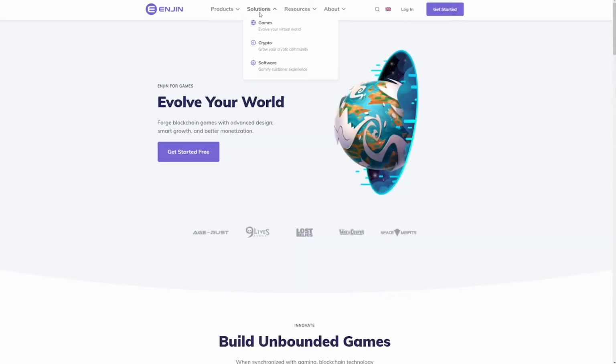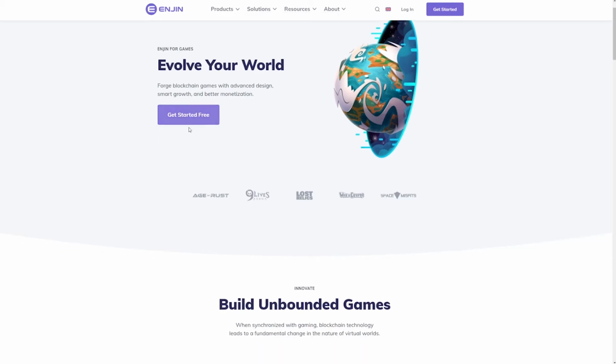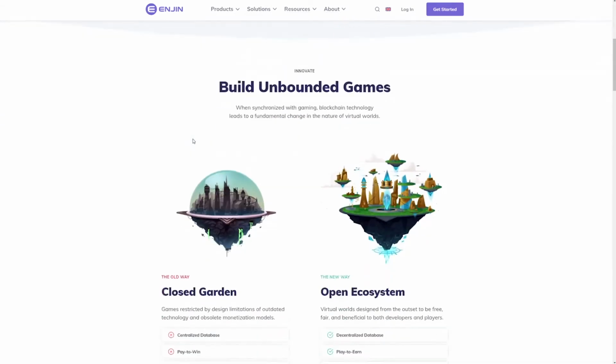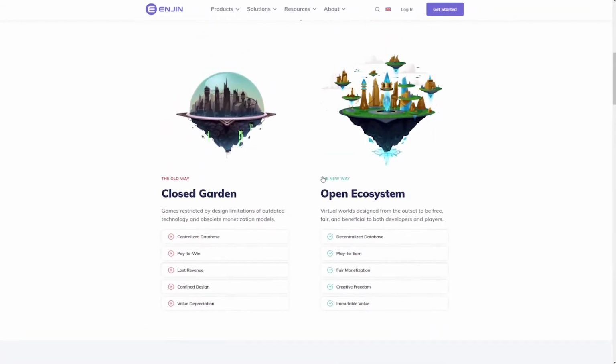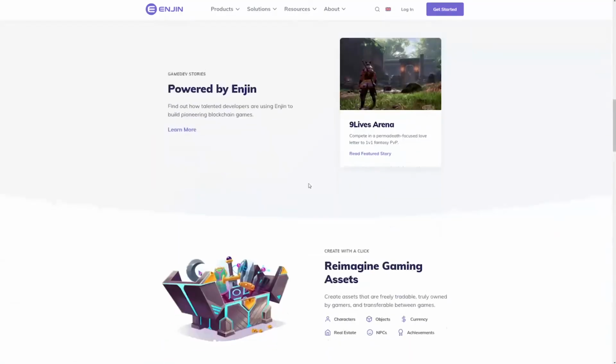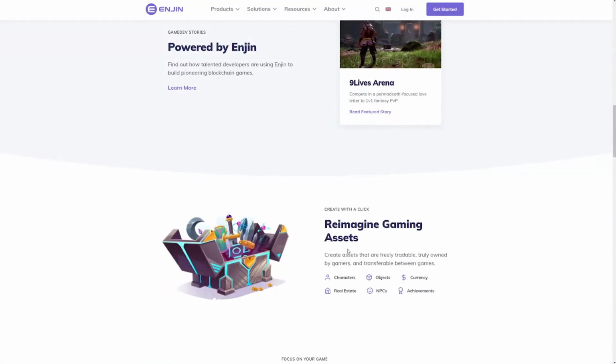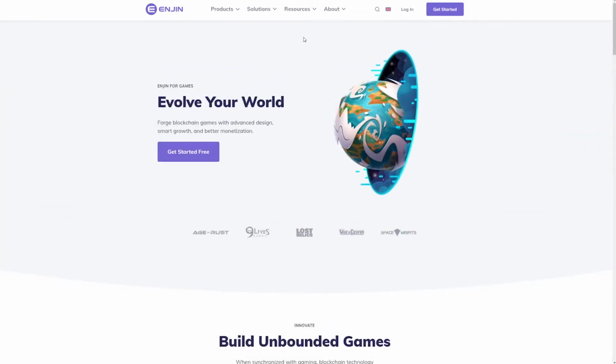And finally here for the solution, they have the games section here as we talked about previously. So here they just present the benefits of an open ecosystem compared to the traditional gaming systems. So it sounds really cool. And here is what you can create in these games. So for the gaming assets, all the way from characters, objects, currencies, real estate, NPCs, achievements, etc. So for the gaming part it's very interesting.